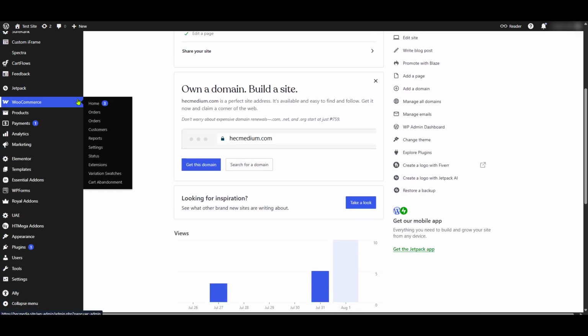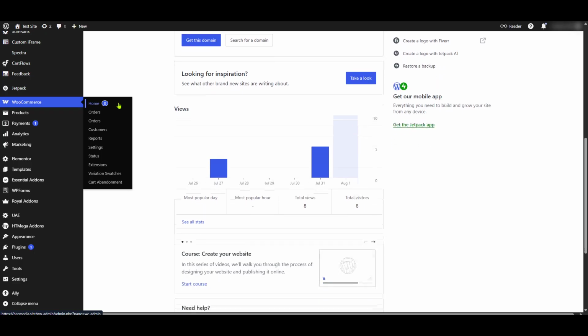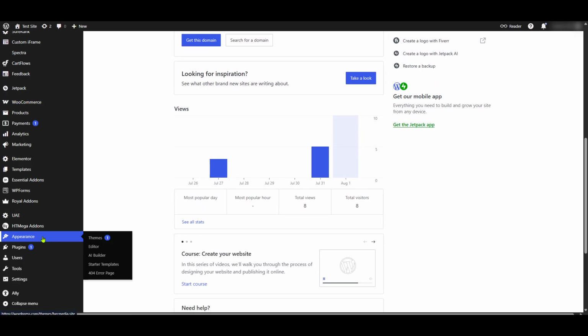Next up, click on Appearance in the sidebar. This is an important step because it allows you to customize the look and feel of your site. WordPress offers a variety of themes to choose from. Some are free, while others may require payment. We're focusing on free options here.